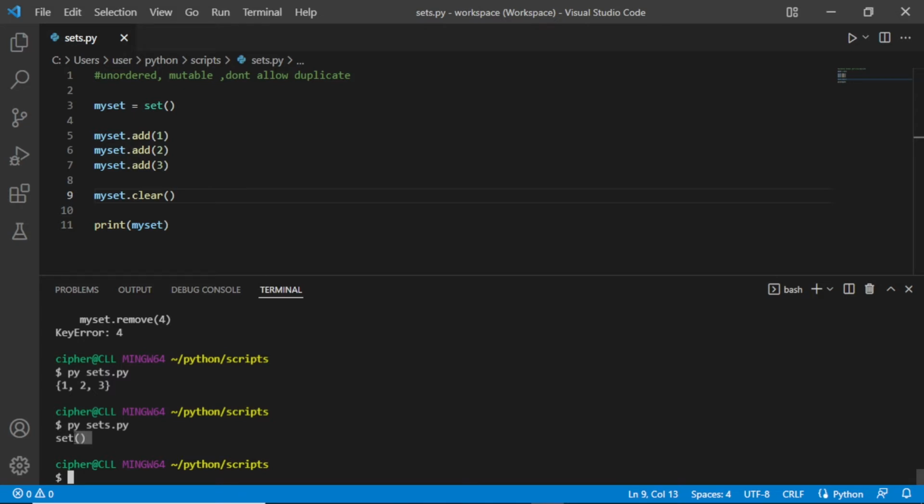We can also use the pop method. This will return any arbitrary value of our set, and it also removes it. Let's do this first. If we say print my set dot pop and save this, let's see what happens. First it returns the element which is going to be removed, and then it is removed.